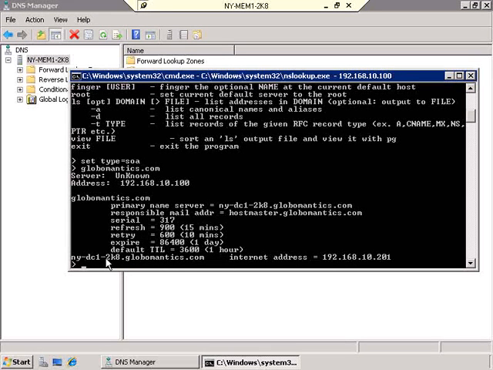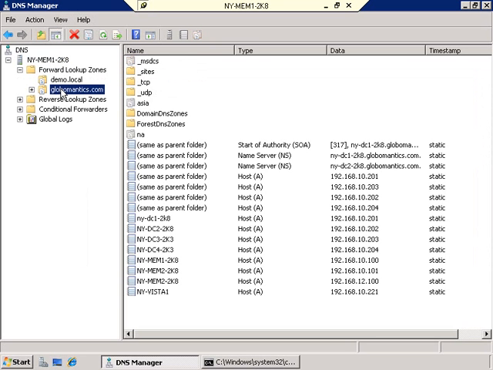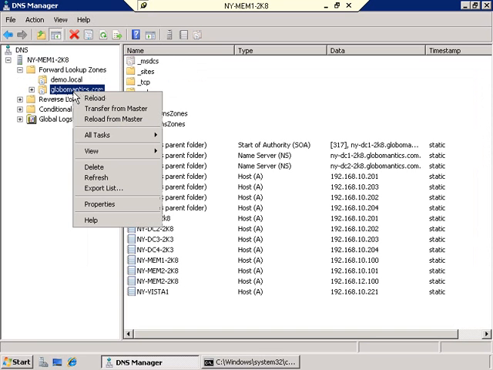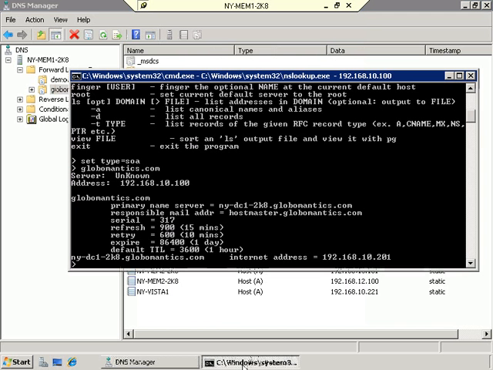Before I go any further, let me go back to the DNS Manager. I'm going to expand Forward Lookup Zones, right-click on my globomantics.com zone, go to Properties, and go to the Start of Authority tab. Again, you'll notice the serial number is 317, primary server, refresh 1510, 1 day, time to live 1 hour. So everything matches with the start of authority record for globomantics.com.